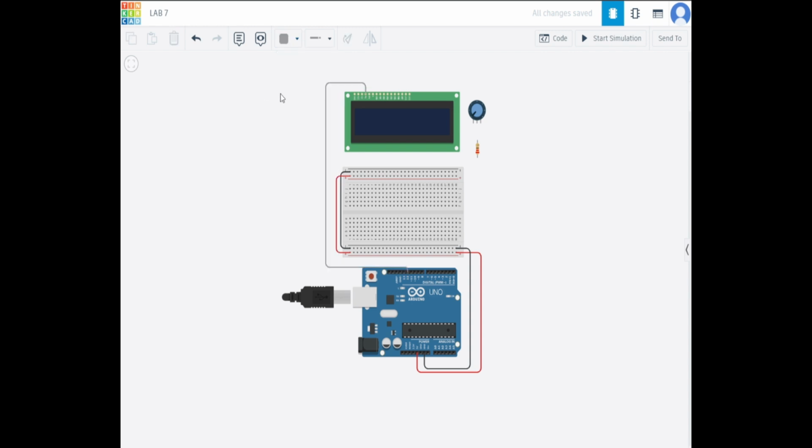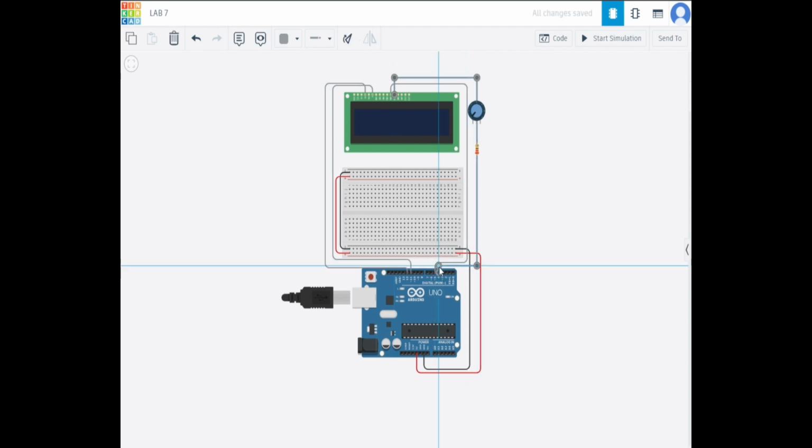In this program, we use Tinkercad to show the simulation as well as the schematic diagram. The components used in this program are breadboard with Arduino Uno, 16x2 LCD, potentiometer, and one 220 ohm resistor.